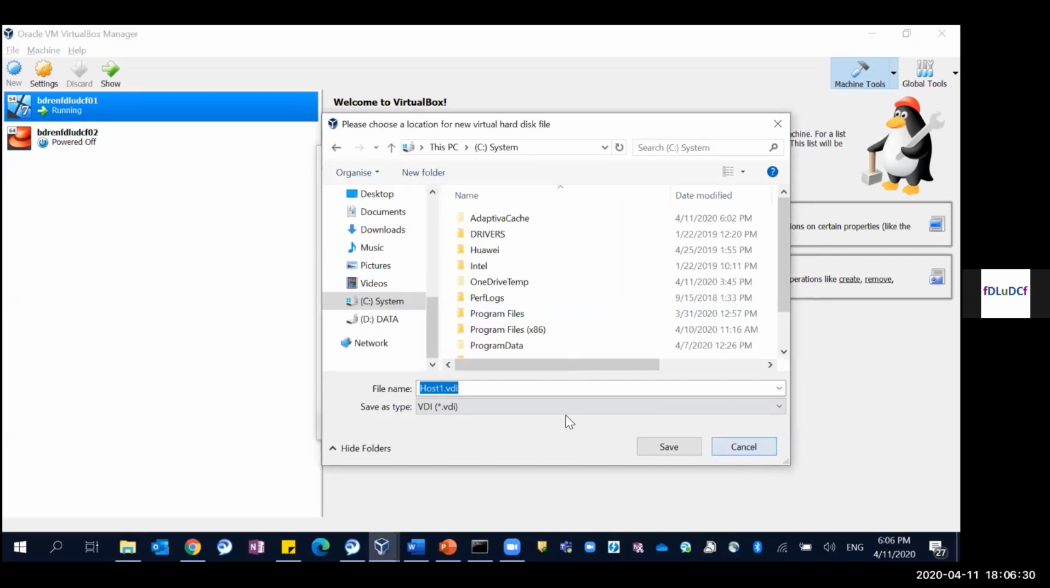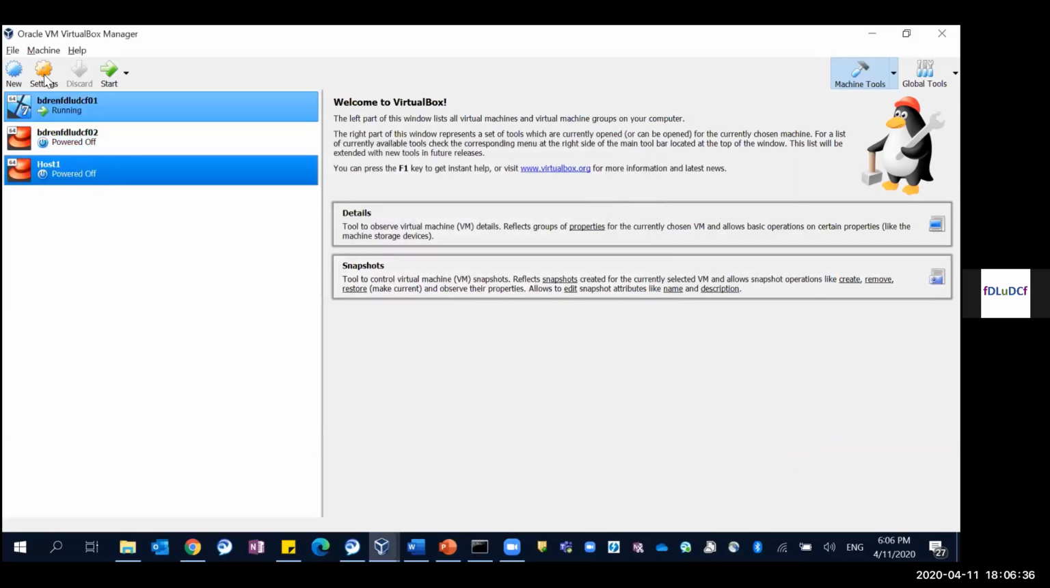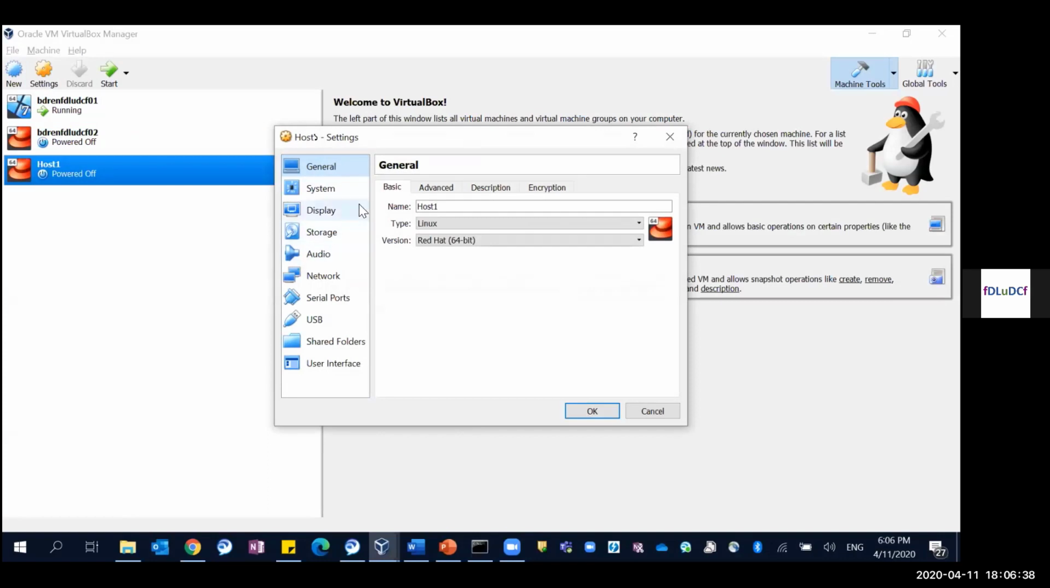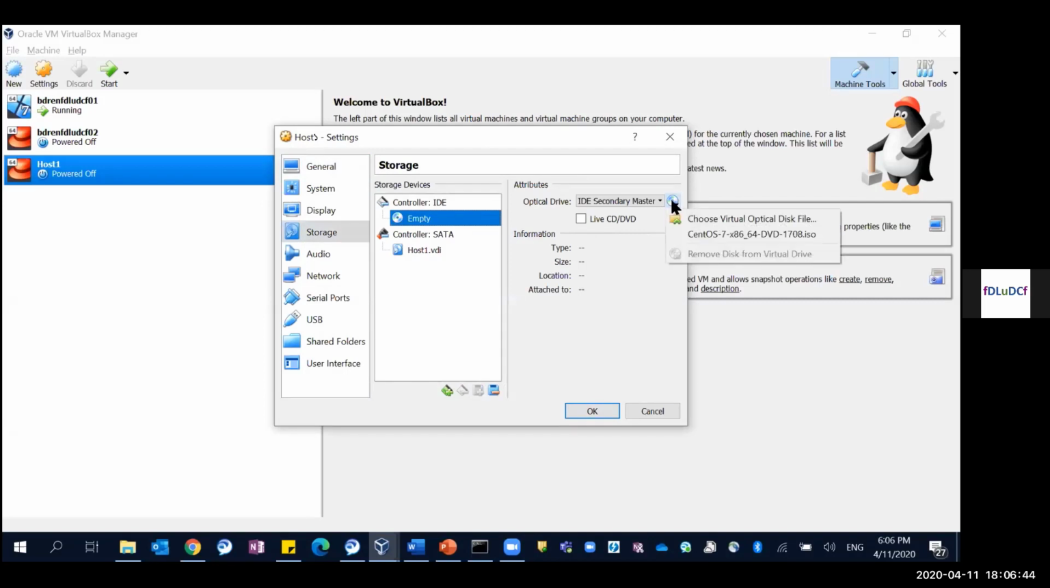The VDI location will be there, and you can just click create, right? Yes. So when it is created, go to the settings, and then go to the storage, and you see this is a CD drive which is empty. CentOS I have also already downloaded and sent to you, right? So we sent one CentOS. You select that one in your CD-ROM and press OK.